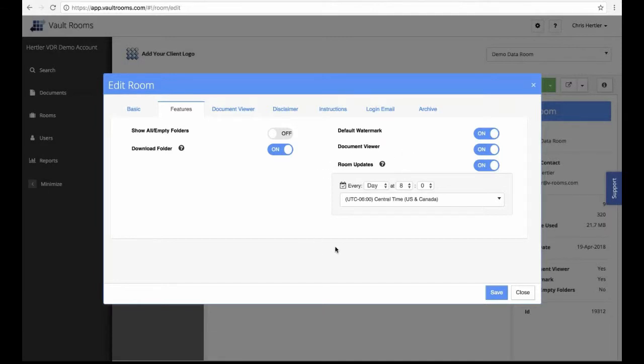And then room updates. This is something that's unique to our platform. We understand that communication is key when it comes to having your VDR platform set up. So we give you the ability to send out room updates. You can send out room updates daily, weekly, automatically. So room updates are going to notify all users who are eligible for the room updates that you've uploaded new folders or files. You've made some changes to the room.